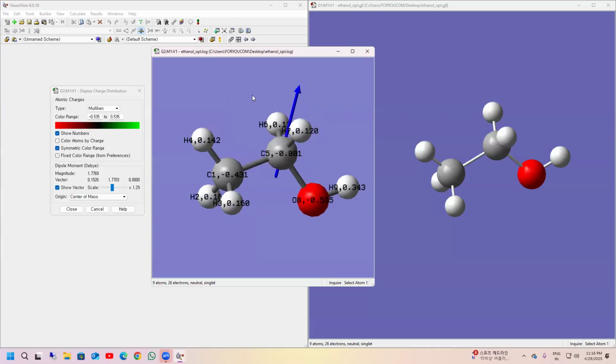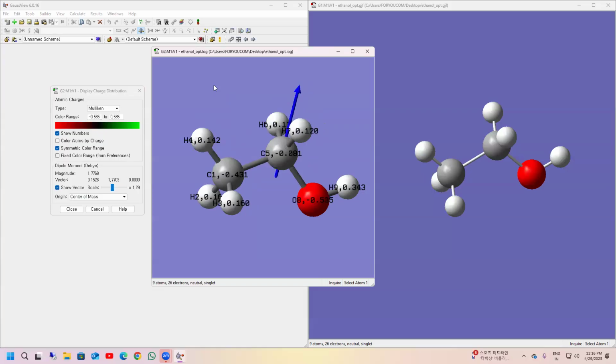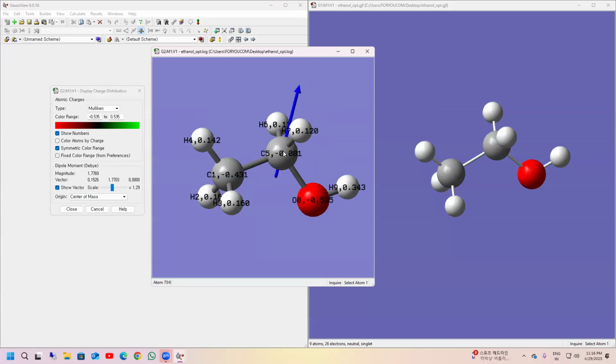Okay, previously some of the participants asked how to save. If you want to show this one, just right click here. Otherwise, you just click on this save button, and you just save it in the TIFF format or PNG format or whatever format you want. Okay, I don't want to save it. I will just close this one.